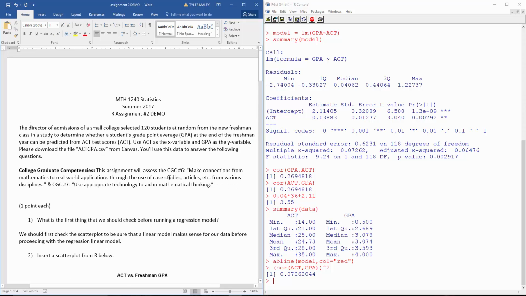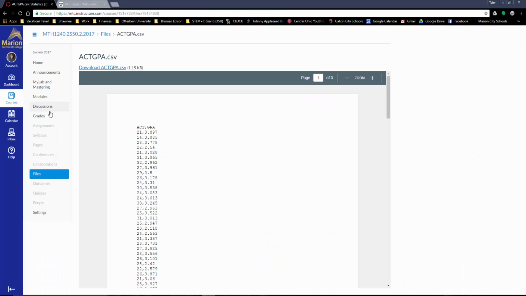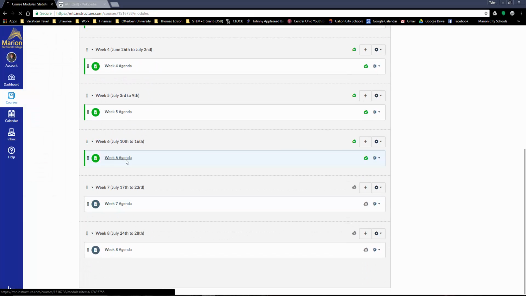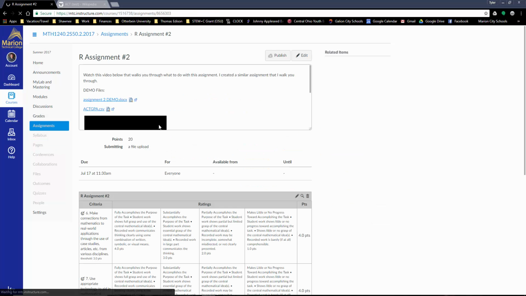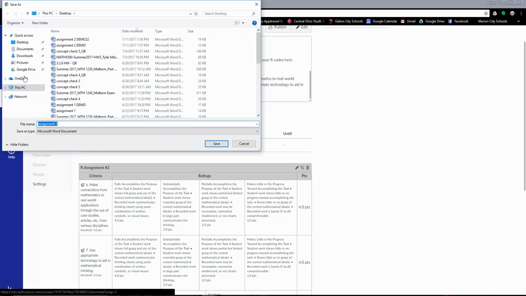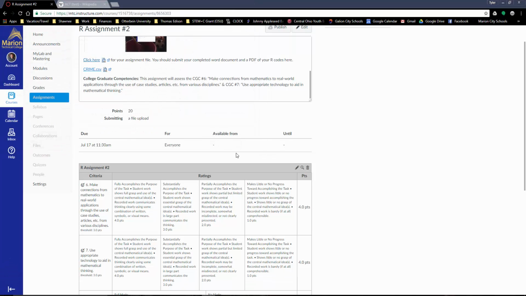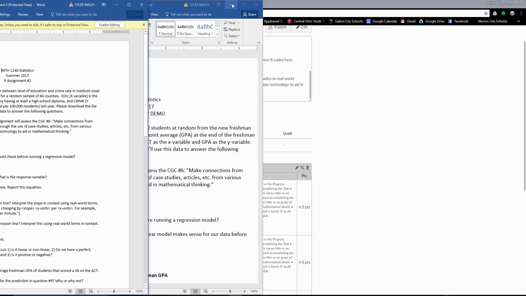So the R assignment number 2 that you're looking at, if we go to R assignment number 2, you're looking at a data set, crime. So if you click here, you can open up the assignment file. So I'll just save that to my downloads. Let that open up.